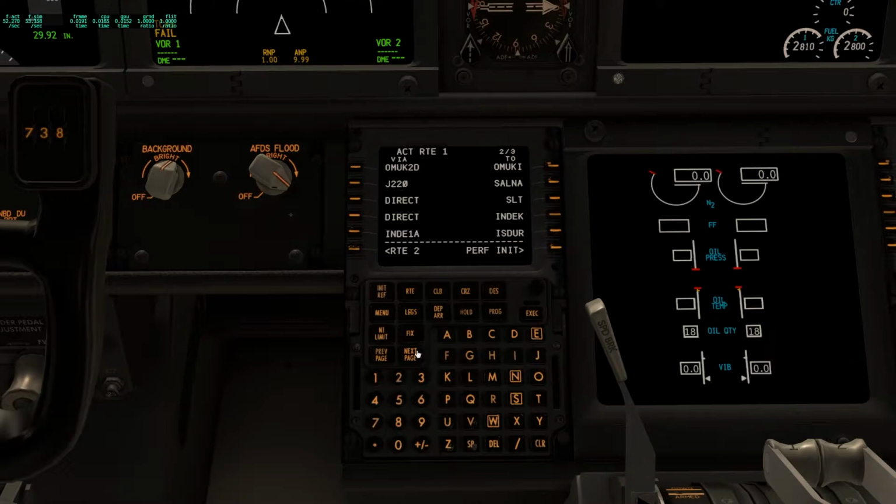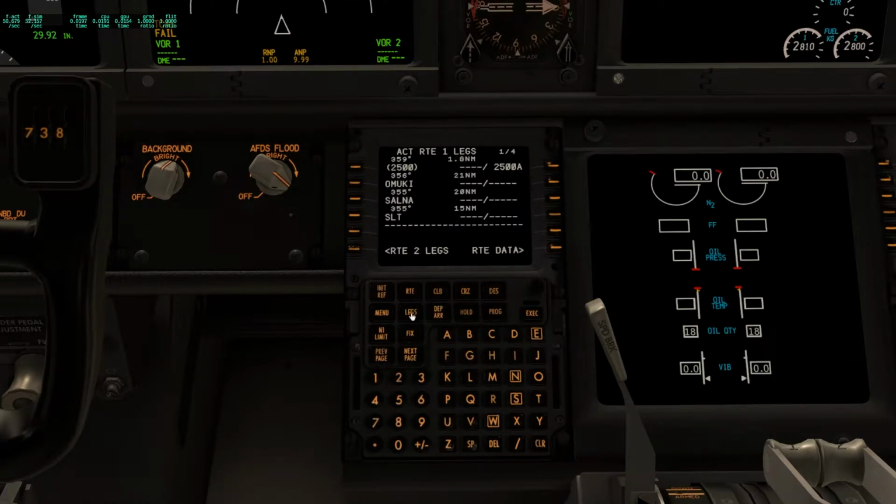So here now you can see all this information is there, and missed approach vectors are coming. Legs, you can see that there is no discontinuity. So this is all good. Okay.